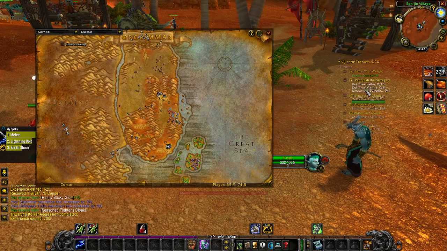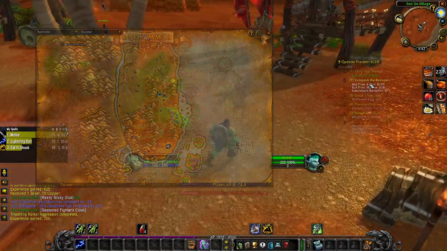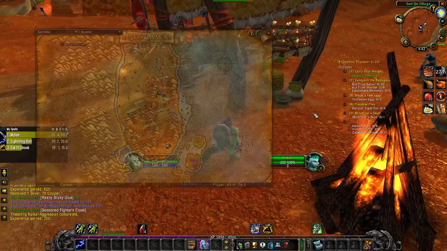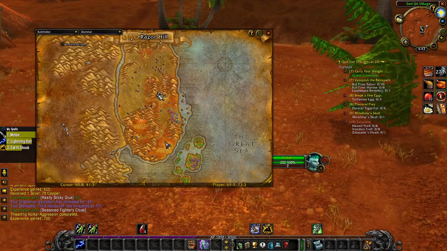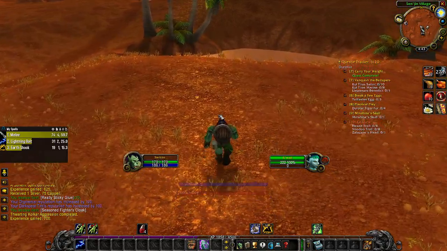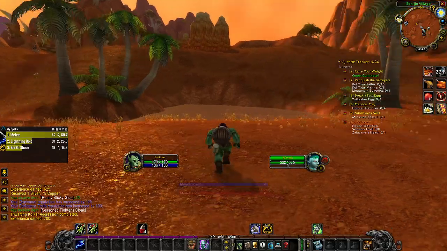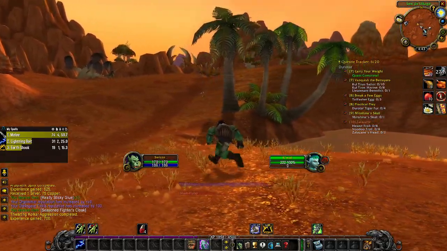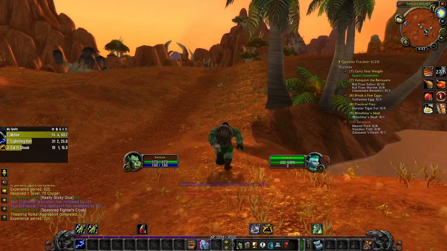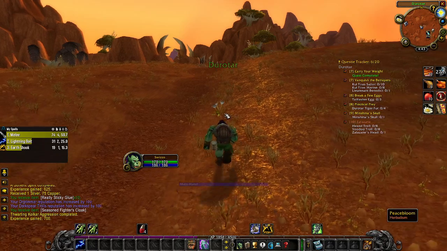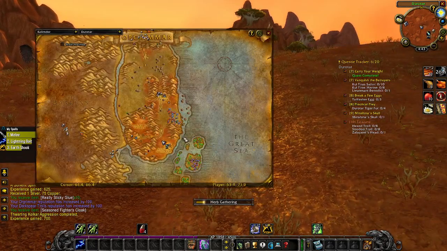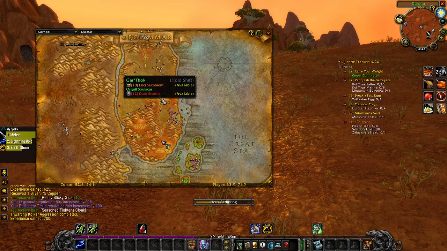I'm gonna go do the Alliance quests up here next, and then I can lead back up into Razor Hill. Hopefully, I should be level 8 by the time I finish all this.